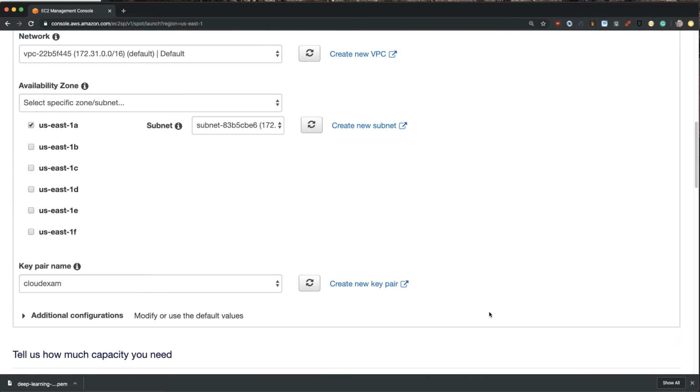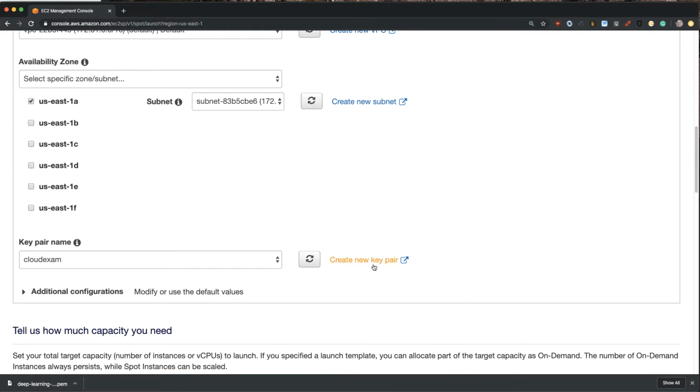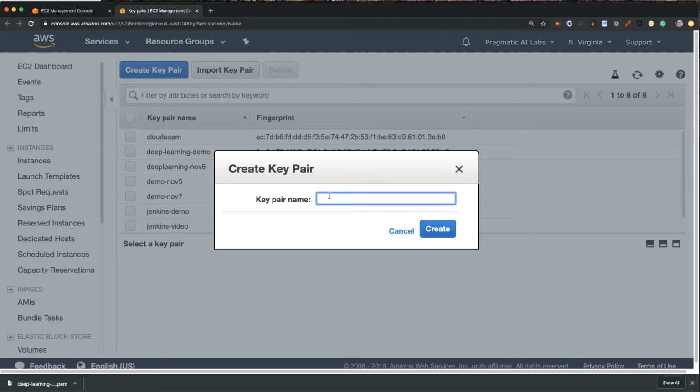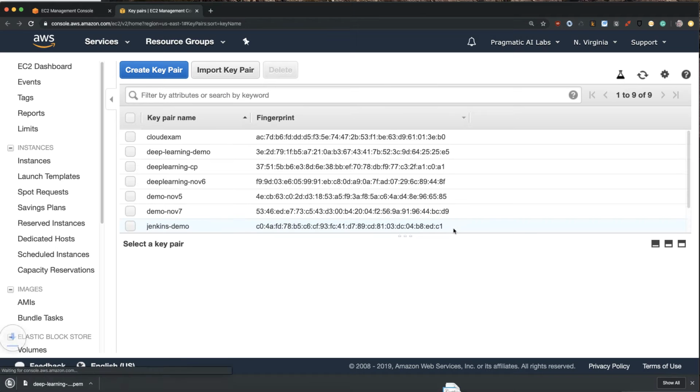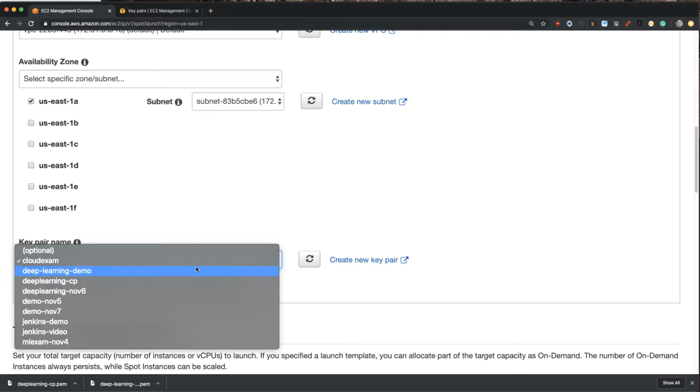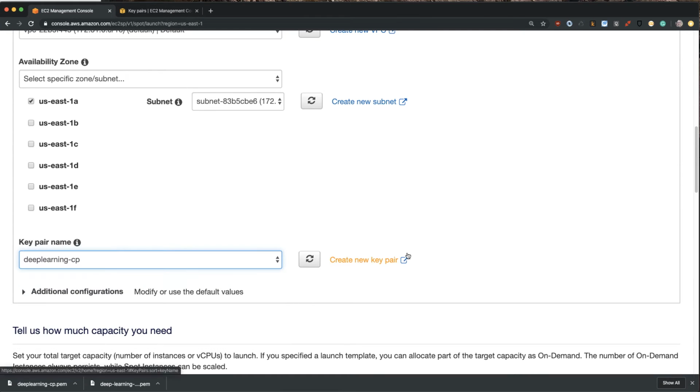Next, what I'll do here is I'm going to create my own key pair to connect to this instance. So let's go ahead and create a key pair here. I'll call this deep learning, and we'll say this CP for Cloud Practitioner. And next, I need to refresh this and make sure I select it. This is a very easy mistake to make. Okay, there we go, deep learning CP.